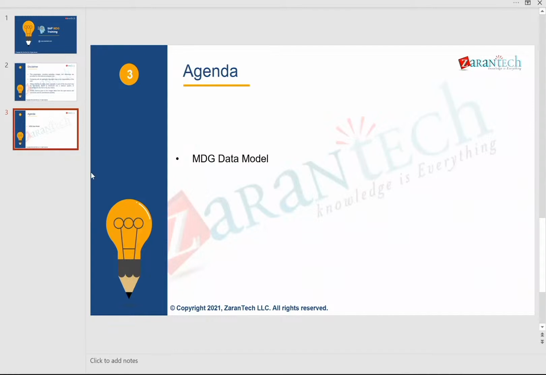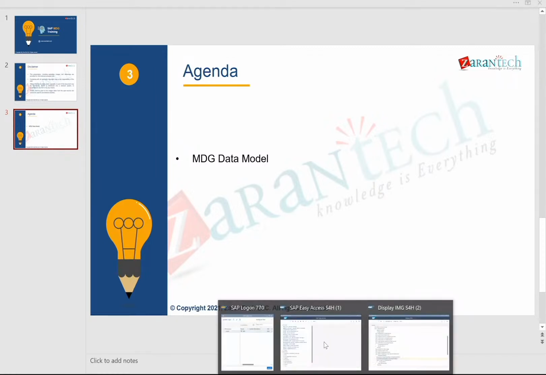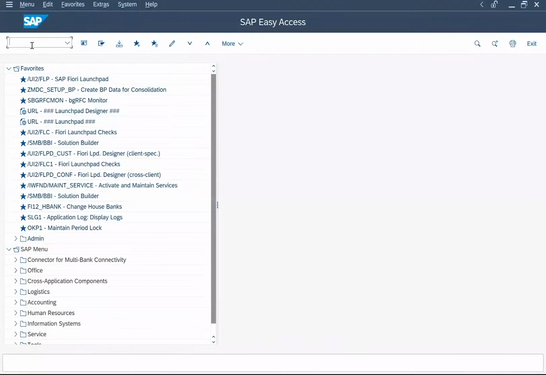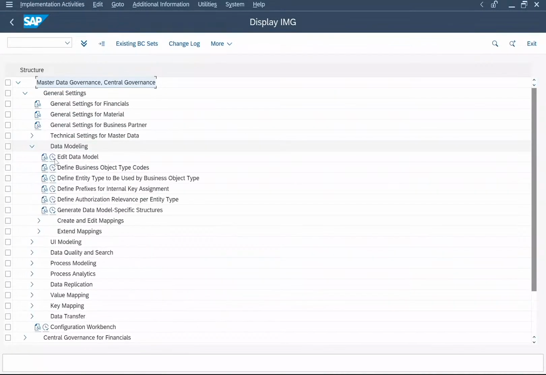On the data model topic, let me quickly recap what we have done in the last session. We are creating one custom data model. For that, we used MDG, IMG, and we created one data model here.